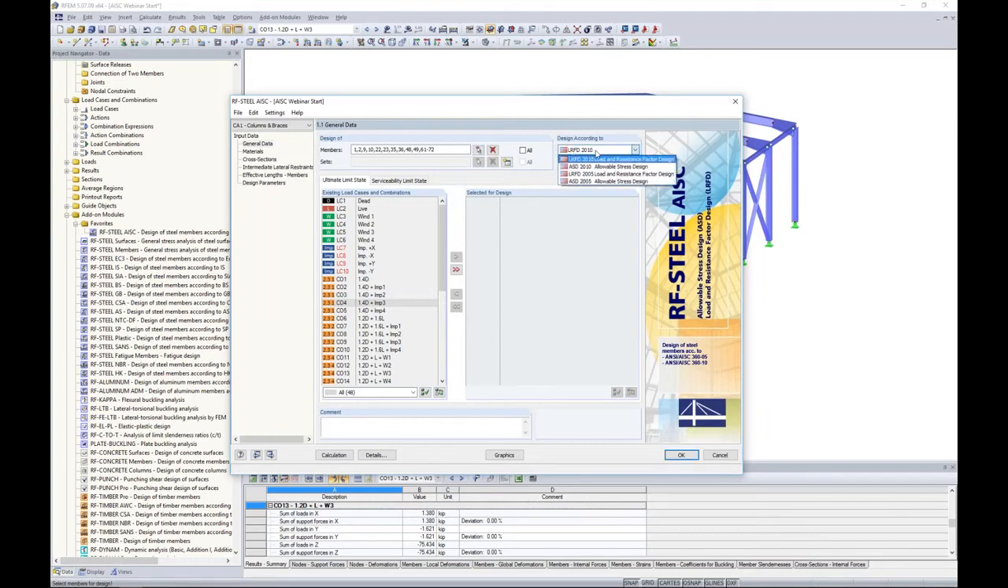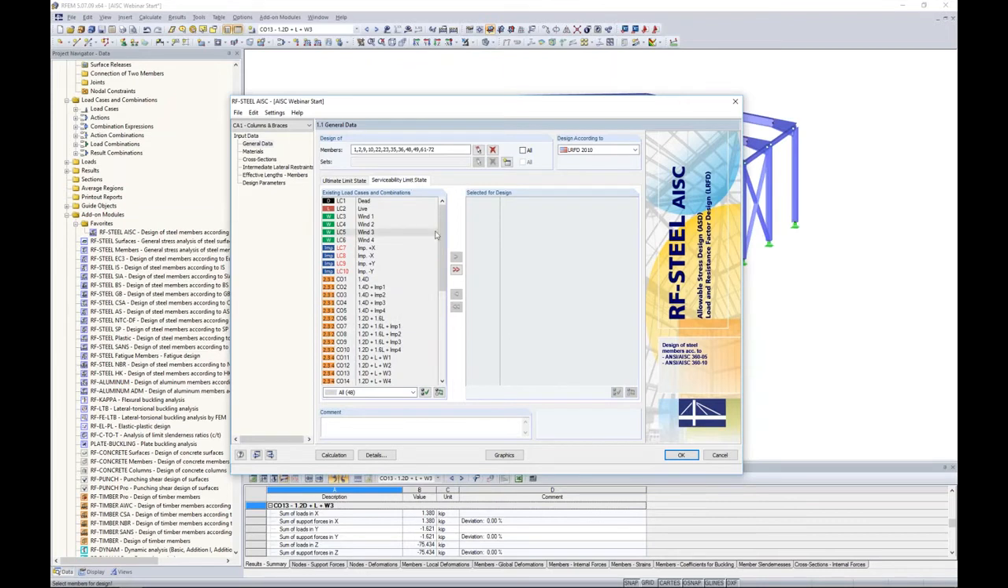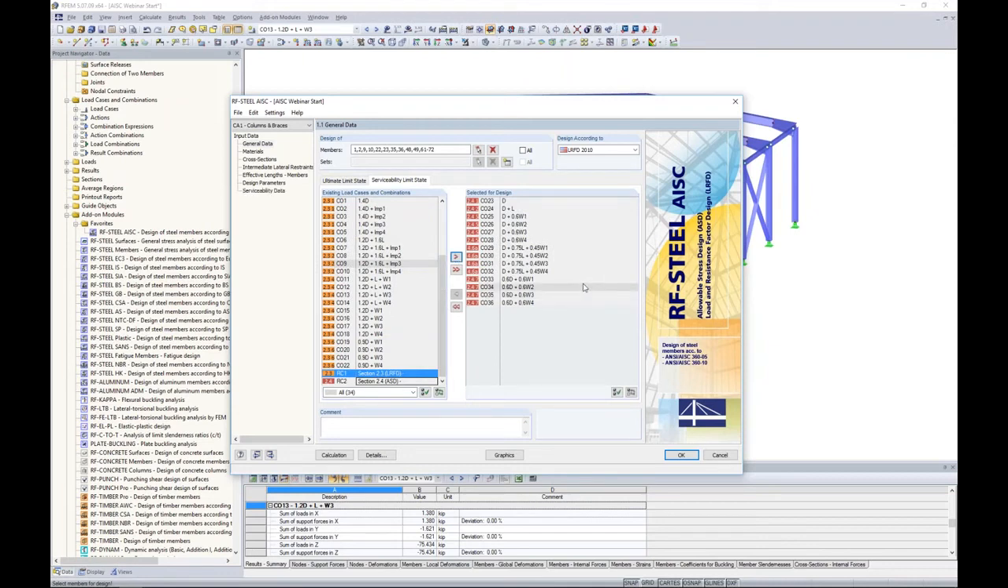I'm going to do design according to LRFD 2010. We also have the 2005 code available here. Now for my ultimate limit state, I'm going to choose all of my LRFD load combinations. So if I hold down my shift button, I can move those all over at once. Serviceability, this is the reason why we have our ASD load combinations to check our deflections. Then all I need to do is just to simply move down the list.